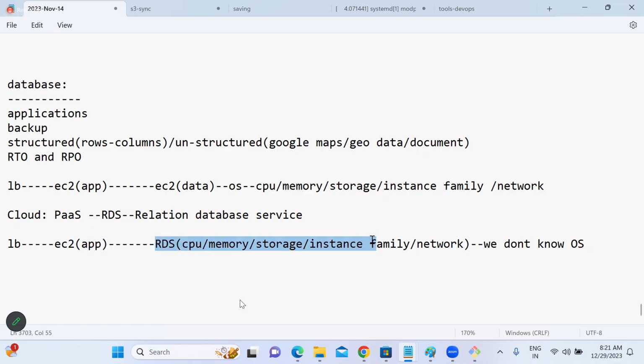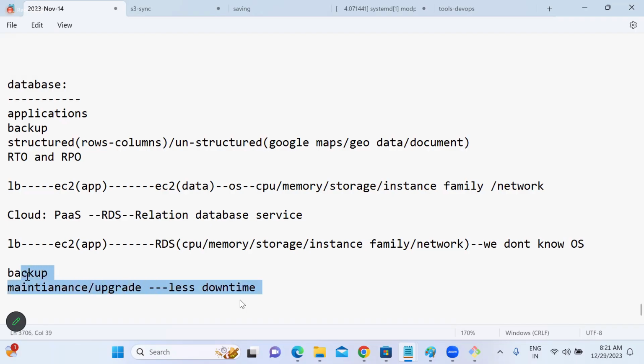Everything now, backup or maintenance, and if an upgrade happens, will be taken care of by the cloud provider. For the backup, I have to select how frequently I want it, and they will take care of it. The OS also they'll take care of, and the maintenance. Maintenance means somewhere in the future I want to do an upgrade, with less downtime. The majority of the responsibility of the databases, they will take care of in the cloud.